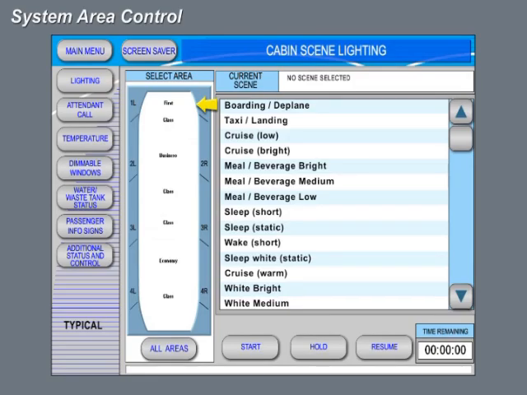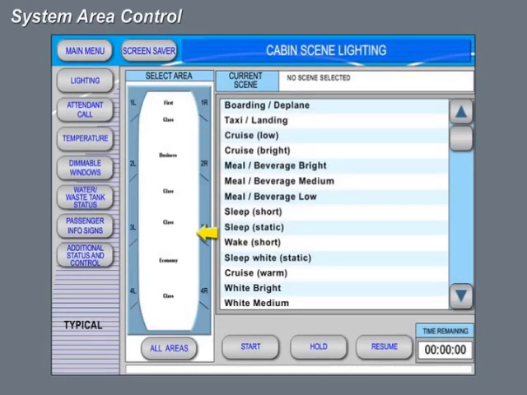Some systems have components in more than one area of the cabin. For these systems, you must select a cabin area. The Airplane Select Area screen shows to let you select an area. A selection at the bottom lets you select all areas.